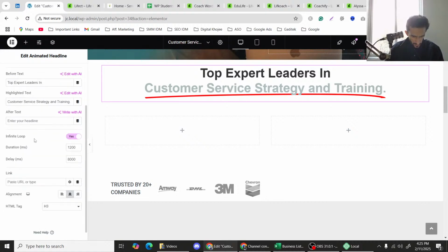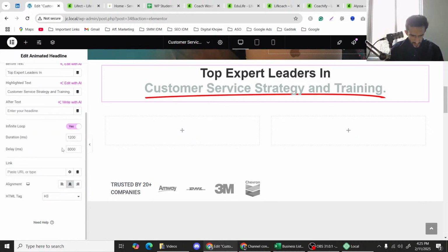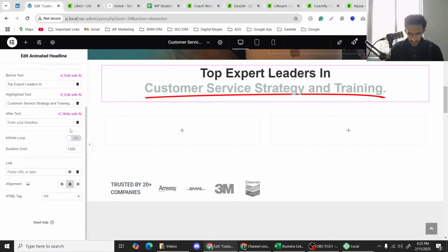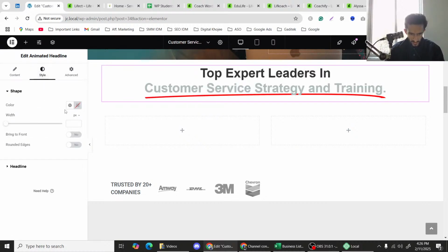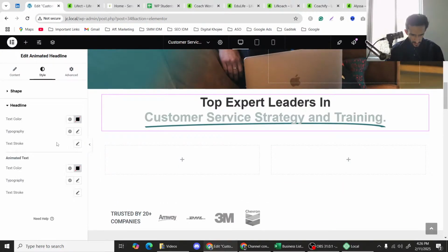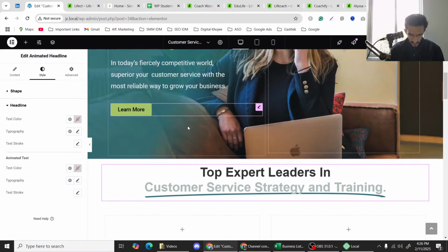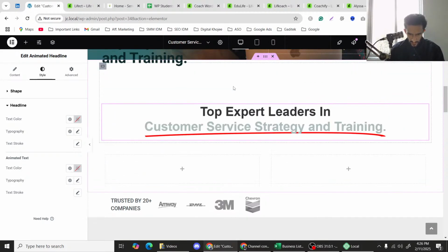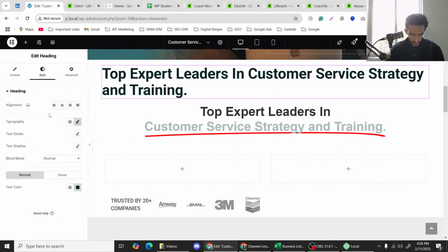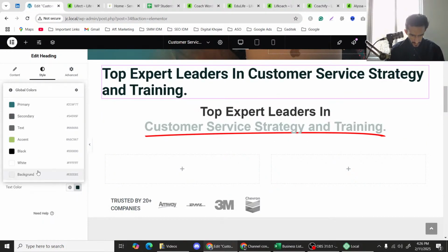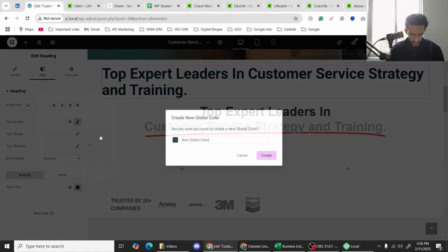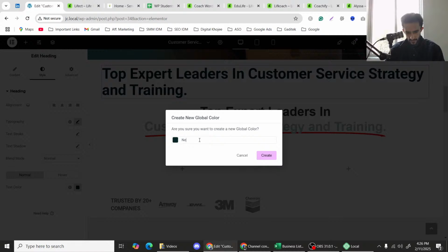I select this and set infinite loop duration 1200 milliseconds. Turn off the infinite loop so it comes only one time, okay, like this. And go to style and the shape color, maybe this headline color, and animated text. The animated text is a bit gray, but I want to make the text color what it was. I have to undo a bit because I have lost the color code that I set. So I select this and make it global. No, I select this color plus and new heading color.